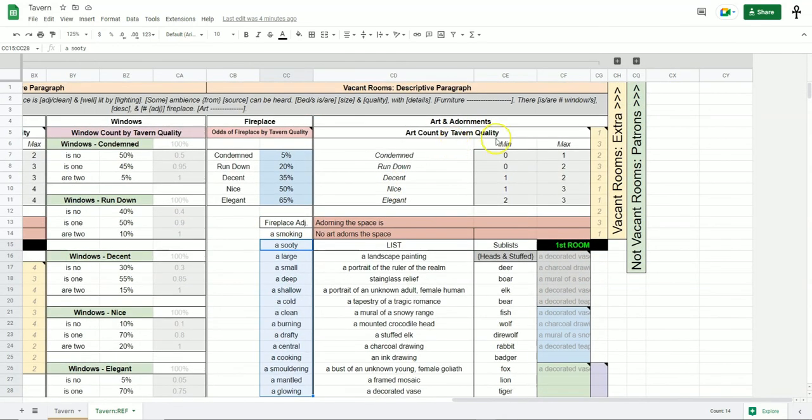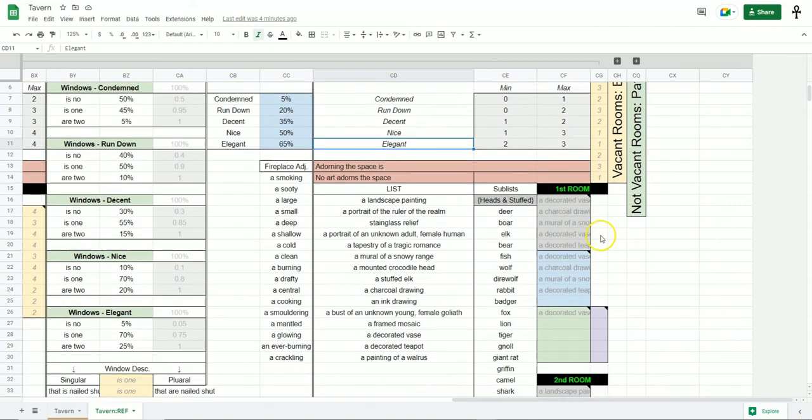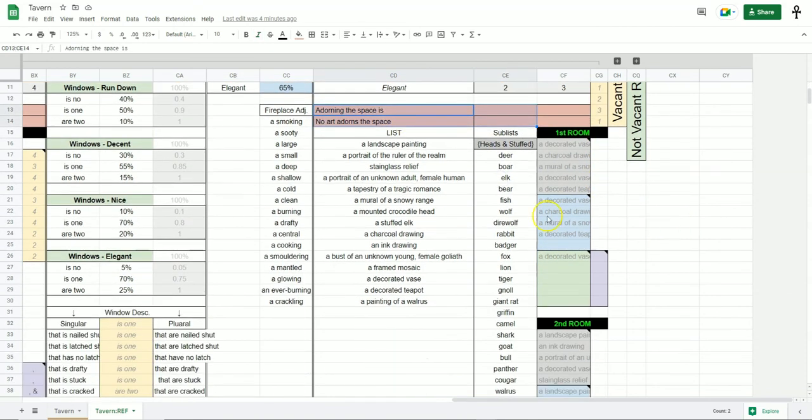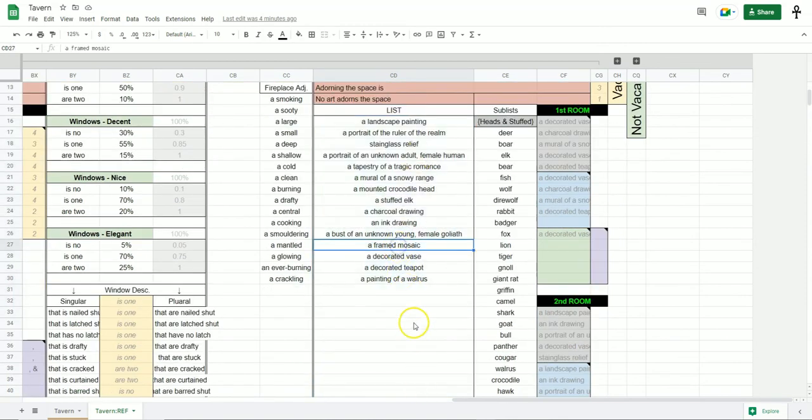And then lastly, here for the description of the inn room, we have art and adornments. So how many pieces of art or adornments will there be in a room based upon the quality of the inn? Again, min-max table for condemned all the way up to elegant. Again, you can adjust those numbers. Ignore the red cells again. Here's your list of art pieces that might be in the room. You can add to that list.